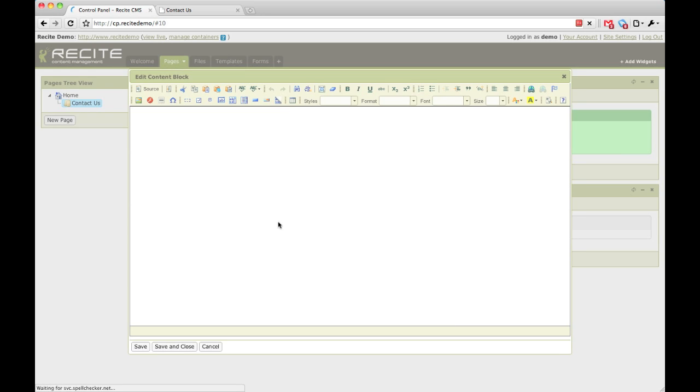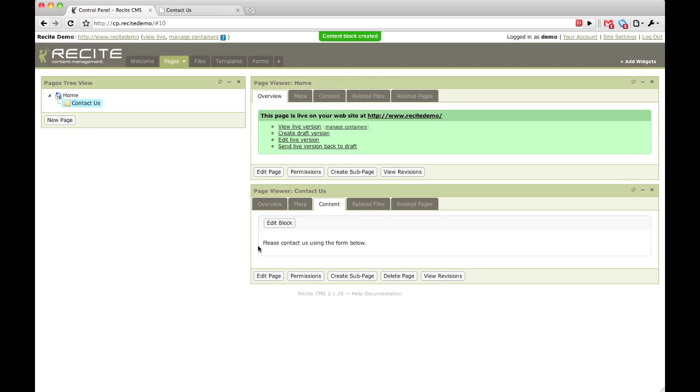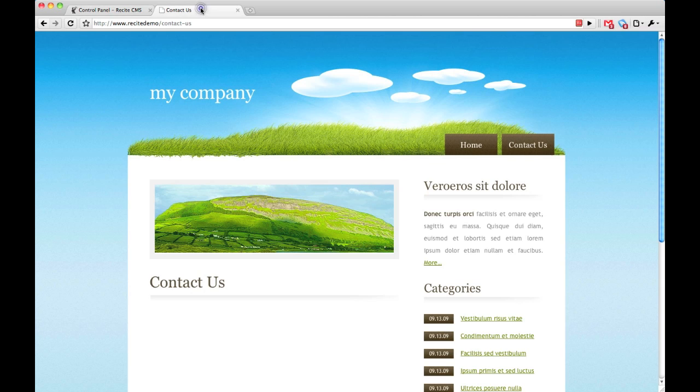So I click edit block, loads up the WYSIWYG. And we're going to add a form in a moment, so let's just write a message to introduce them to the form. So that's pretty basic. You might want to add in your address details or phone number or email address, but for now let's just keep it at this. So we save and close. Updates here. So let's reload that. And you can see it down there.